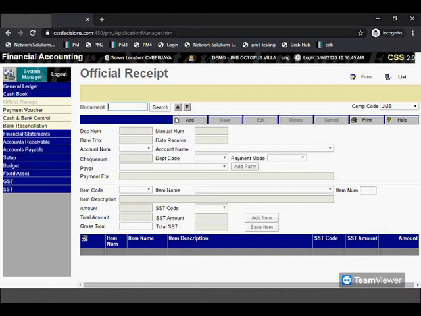So remember, owner's transactions or property management transactions are always done in the property management. Unless there are some visitors or outsiders, then you only do it in the financial accounting. Back to this official receipt, usually we use it for the visitor car, the car wheel clamp, when the car needs to be unlocked. Usually this is for the visitor things.